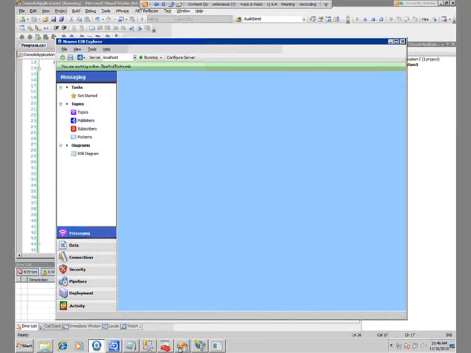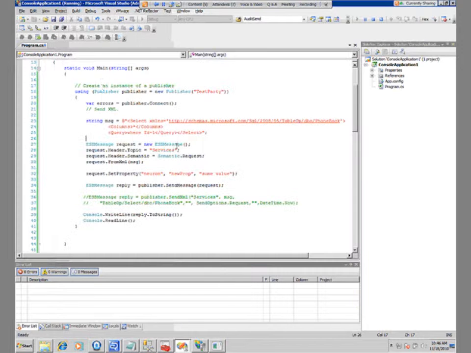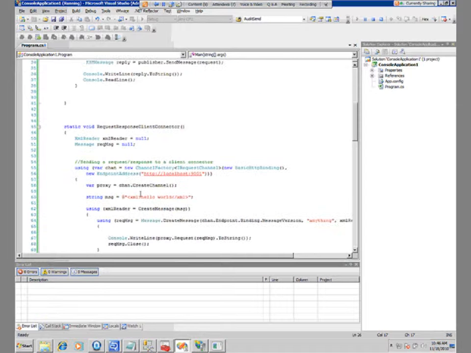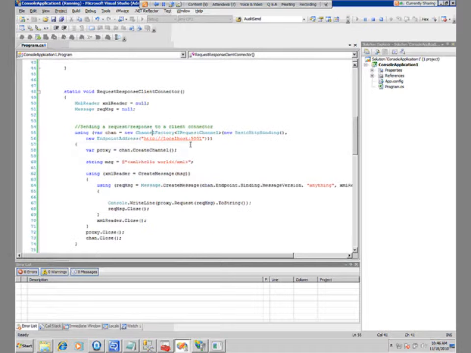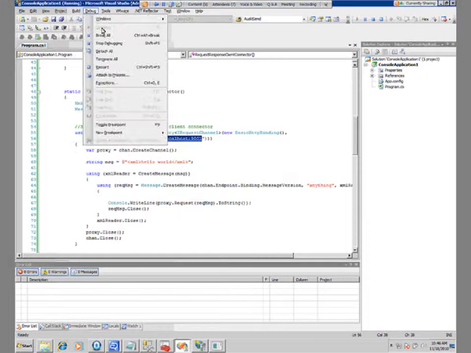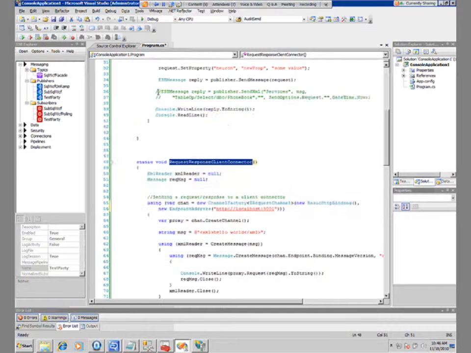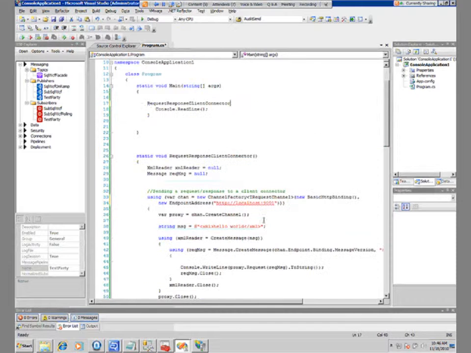Well, I could go right back into this client code, and instead of using the publisher object, I can just use WCF. In fact, I have some WCF code already written. Notice it's using channel factory. It already has the URL. Let me go ahead and stop this. Great. Already has the URL in it. Notice I'm just sending hello world. I'm creating the message, I'm sending it, and I'm writing the reply. So to do this, simple as that.